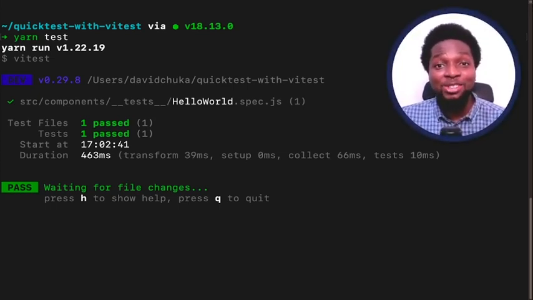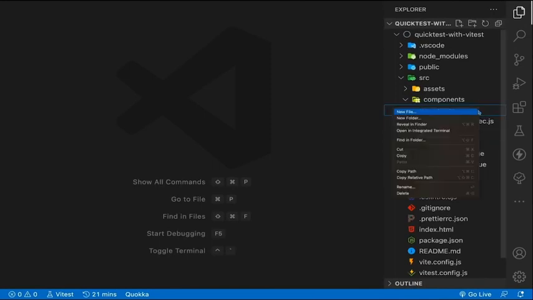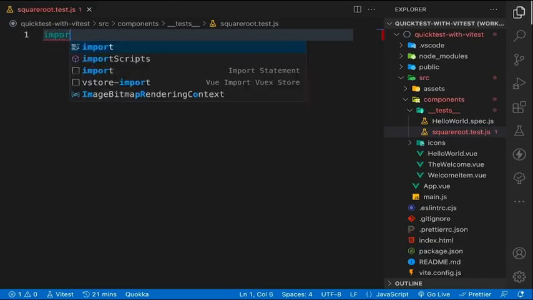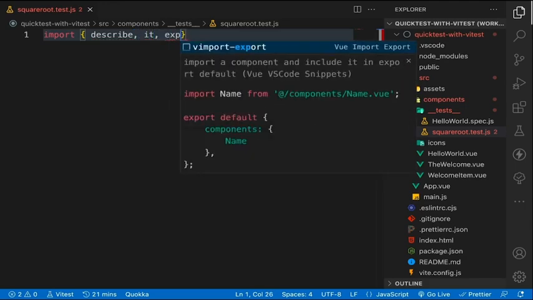Now that we've successfully run a test, let's try and replicate this result by writing and running our first test. We're going to write a simple test that asserts if the square root of a provided number is correct. Let's create a new file in our test folder called squareroot.test.js. First, we'll import 3 functions from Vitest: describe, it, and expect.